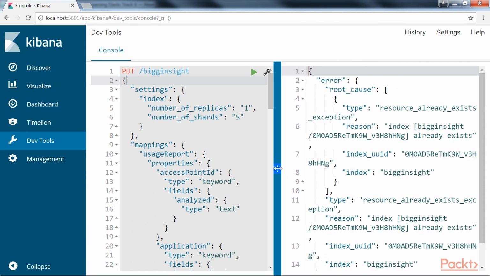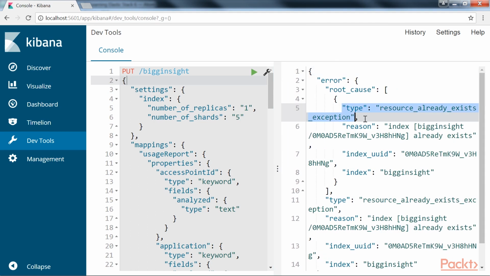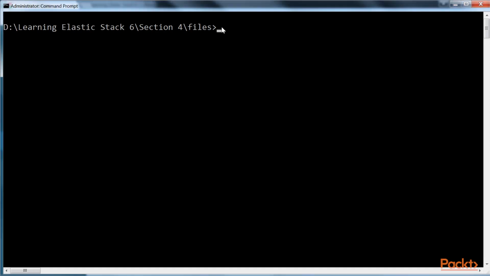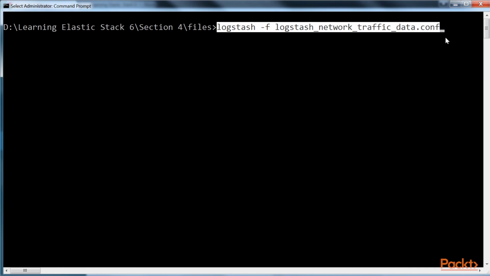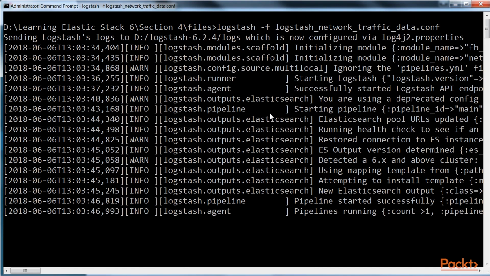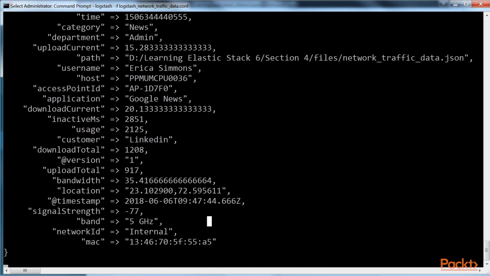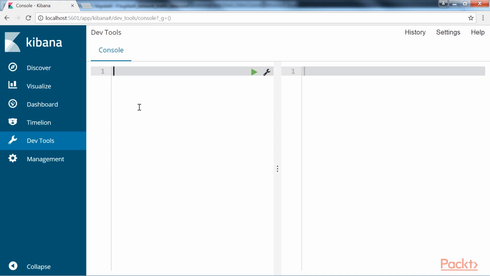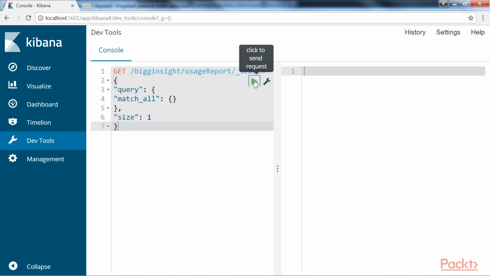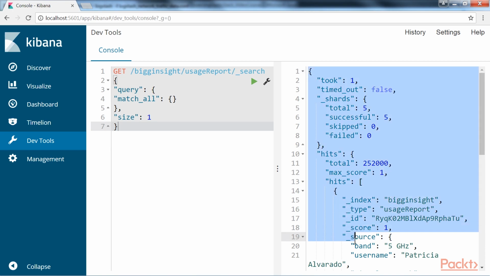Execute this command. You can see an exception that the resource already exists. If you do it for the first time, you will get an acknowledgement with value true. As I am executing it for the second time, I get this exception. Now, navigate to your command line and enter the path where the conf file is placed. Execute this command. The process of data importing has started, and it will take some time as the data is very big. After you have imported the data, verify that your data is imported with this query. You should see a response like this.